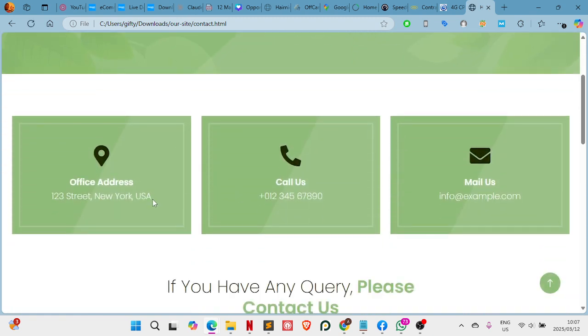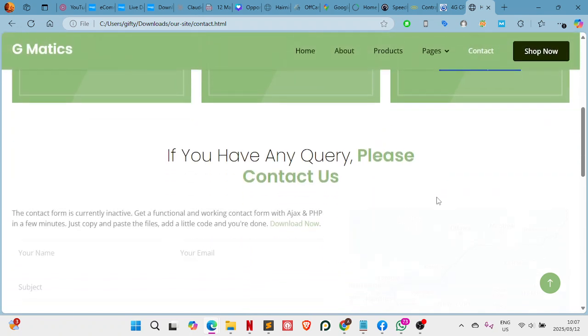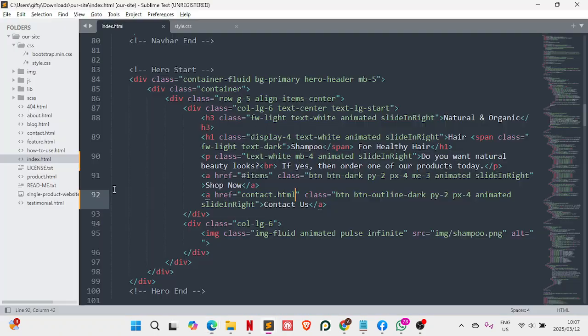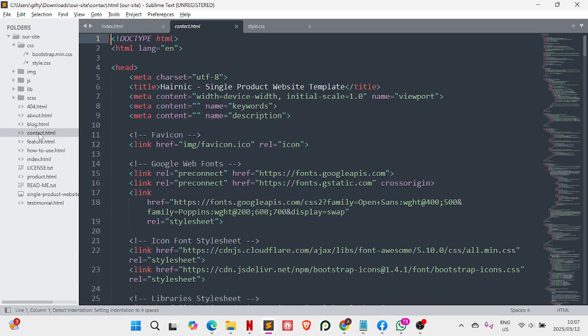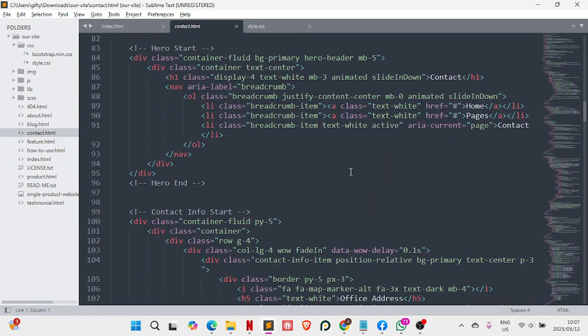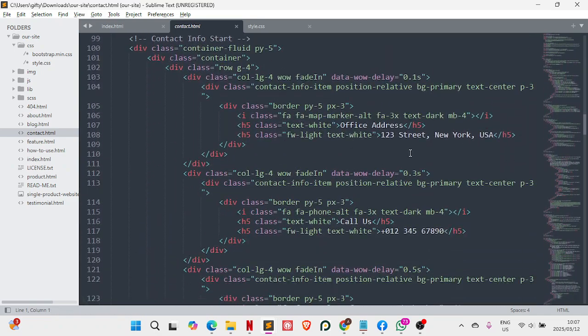I just need to now rename this one. I will just say South Africa, and then the number I will let it stay the same, and the email I will also let it stay the same. So let us do that right now. I will go back to our code, go to this page, contact us, and I will just change the area or the address. I will just say South Africa.